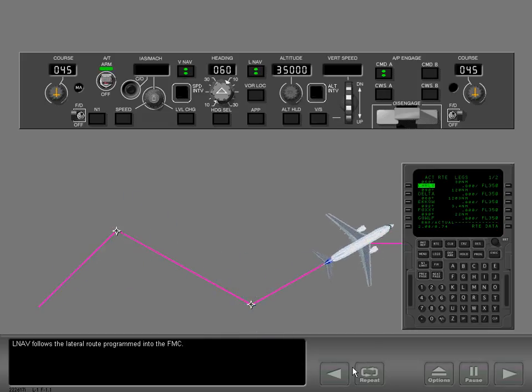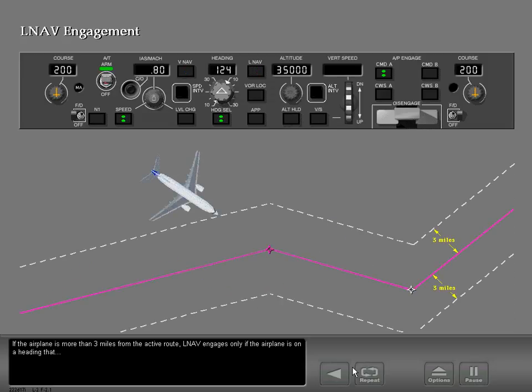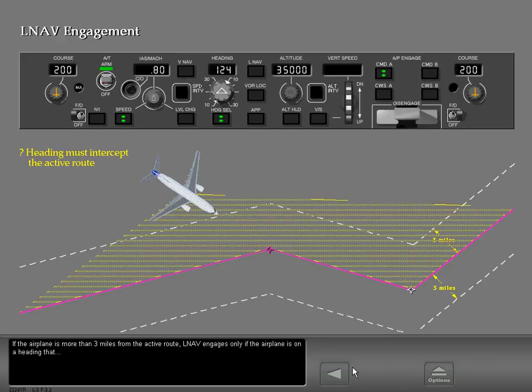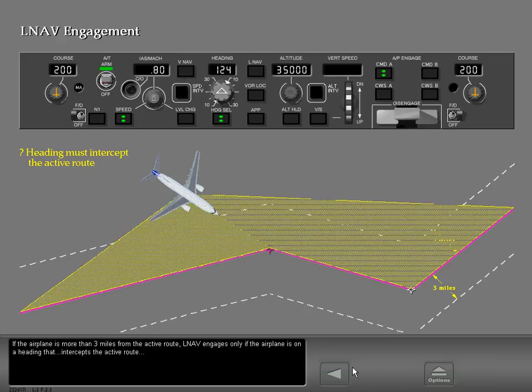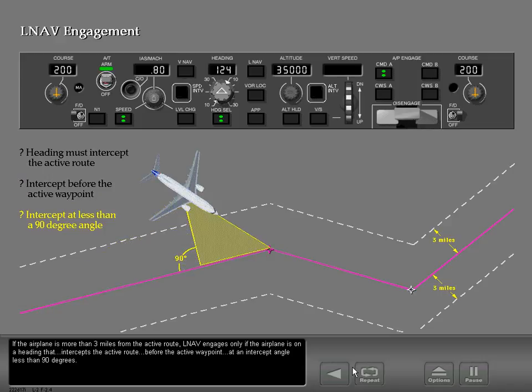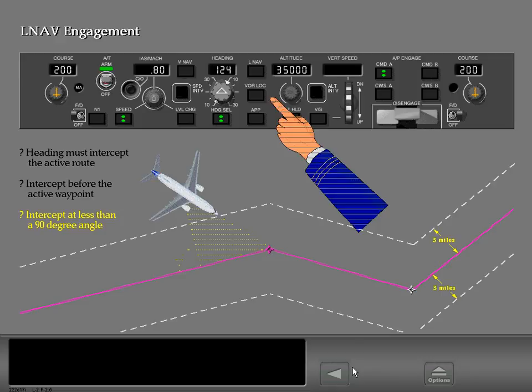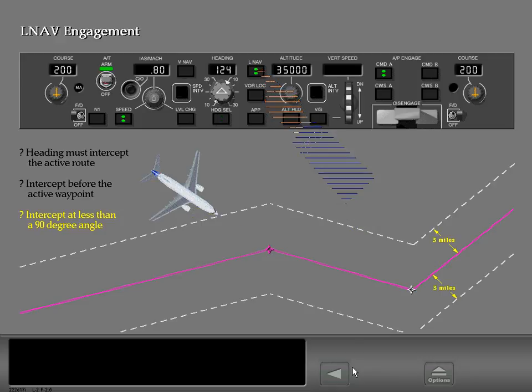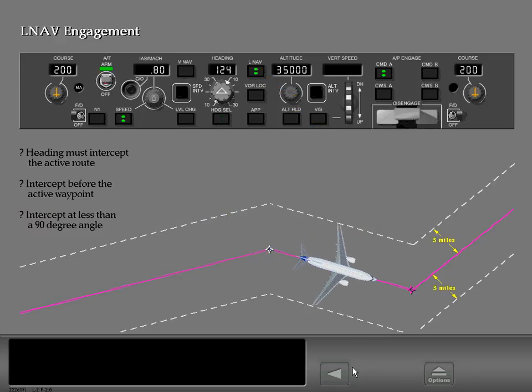LNAV follows the lateral route programmed into the FMC. If the airplane is more than 3 miles from the active route, LNAV engages only if the airplane is on a heading that intercepts the active route before the active waypoint at an intercept angle less than 90 degrees. When you push the LNAV switch and the airplane heading is satisfactory, the Autoflight system intercepts and follows the active route.